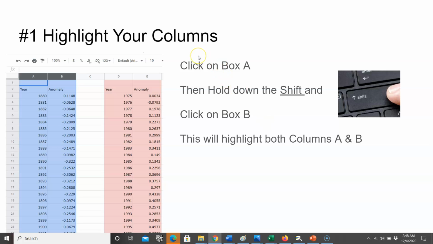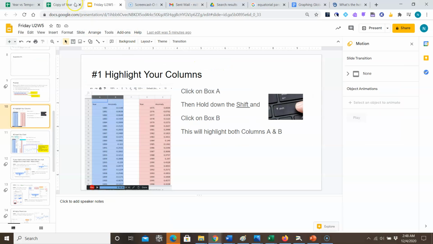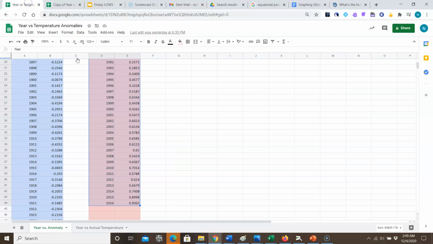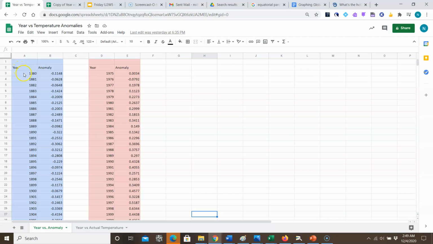The first thing we're going to do is plot our data, and I'm going to show you both using the data and also with these slides. So we're going to plot the data for the years 1880 to 1974, and those years are in blue. So the first thing you want to do is click on the column and then hold down the shift to highlight the second column. So now they're both highlighted.